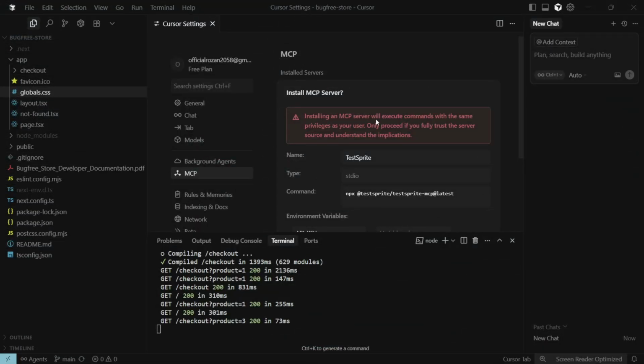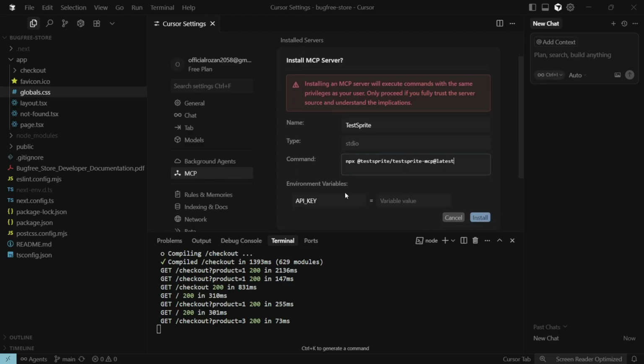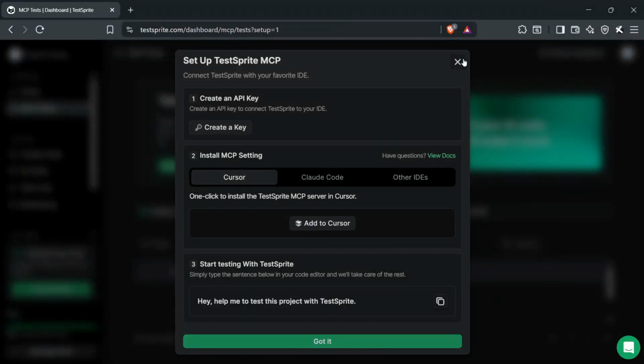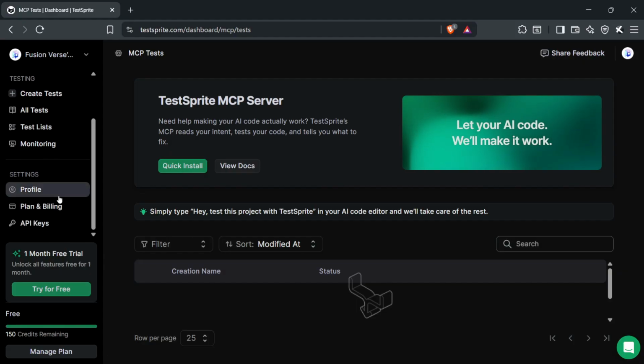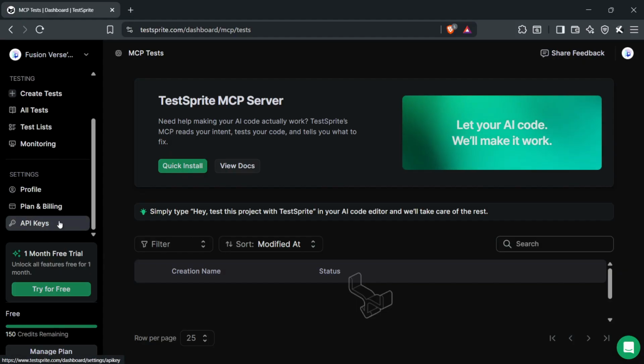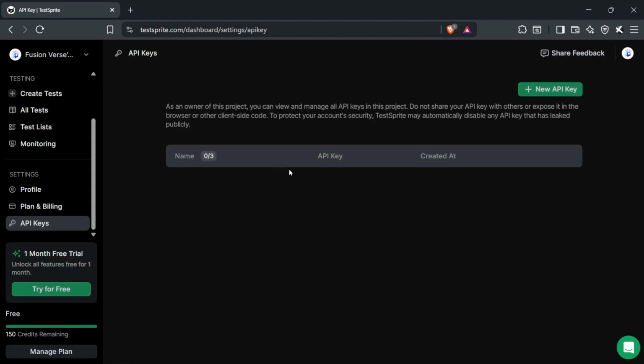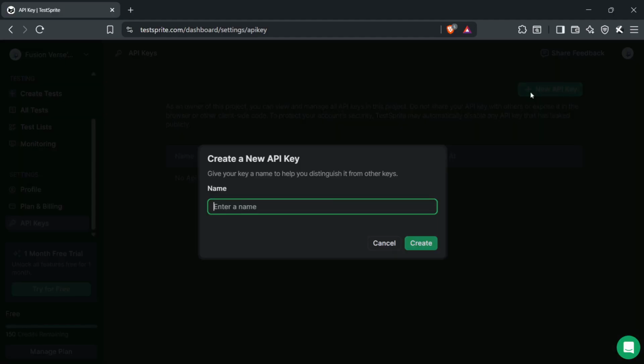You can see installing an MCP server will execute a command with the same privileges as yours, and you are fully trusting the server, and this is the command you have here. Down below in environment variables, we'll add our API key. So go back to TestSprite, come to settings, scroll down, and you can see there is an API key. Just click it, and then you can see here's a new API key. Click on new API key and then give it a name. Let's name it demo, and then press enter.